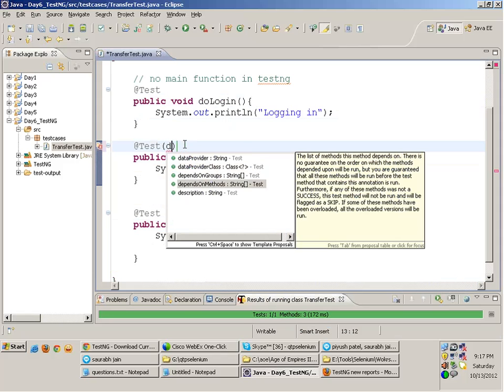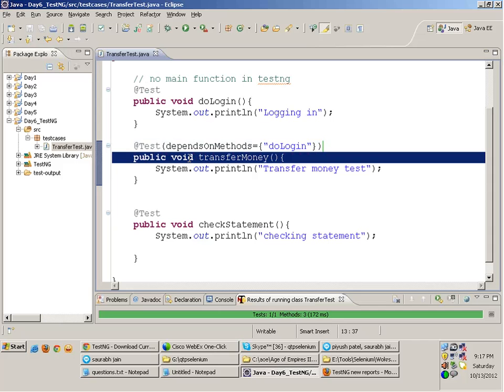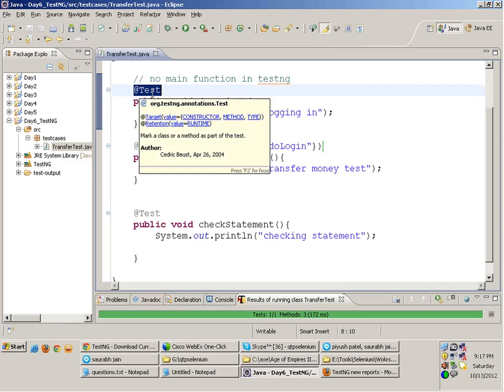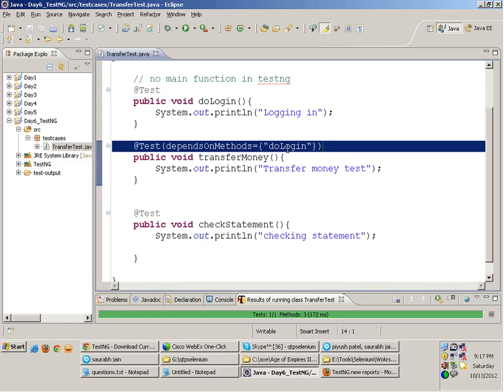depends on methods, and I can give the name of this function, do login. That means this test will only be executed if the do login test has been successfully executed. If there is a failure in the test do login, this test will not execute. We'll see that in some time, that if the login test fails, this second test will not be executed.